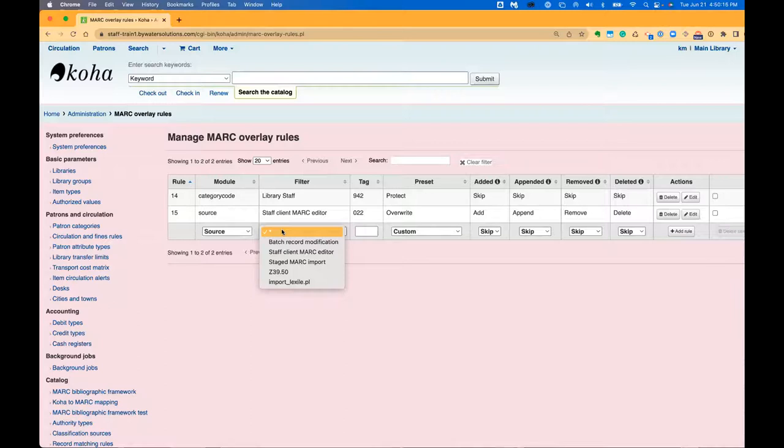It's not protecting any fields before this. Now I can say, when I bring in a record through one of these processes, do not touch or protect my 590 field, so I can keep the information that I have created in that MARC record.